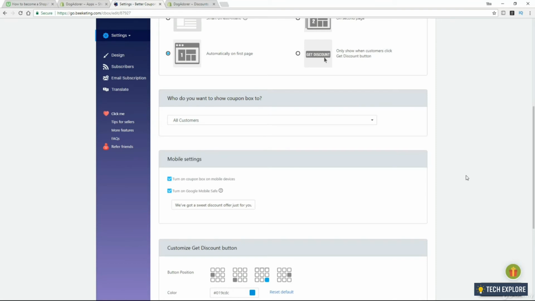So you need to play around with it a little bit. Don't just use it blindly. Step back and think about the best possible ways. Anyway, there we go. That's a fantastic app, Better Coupon Box. I strongly advise you to install it or something similar.